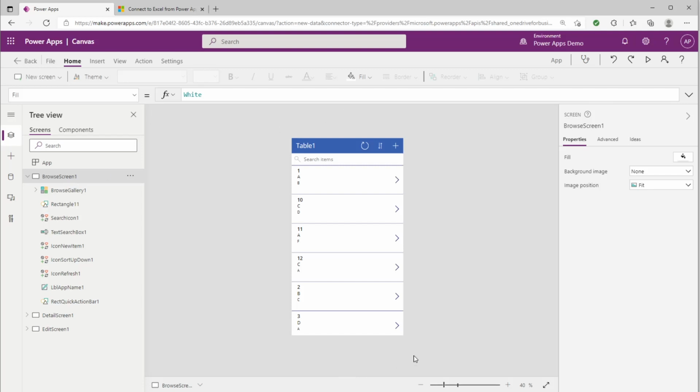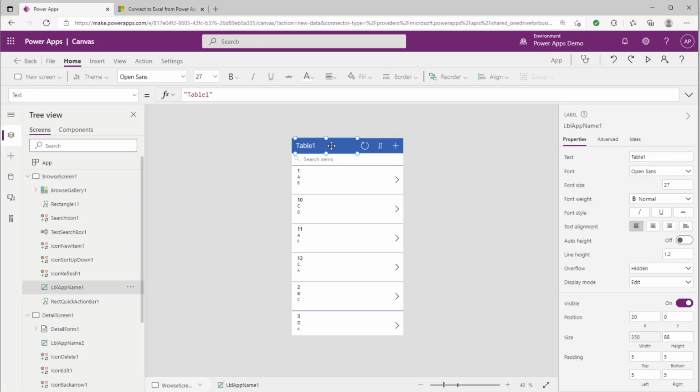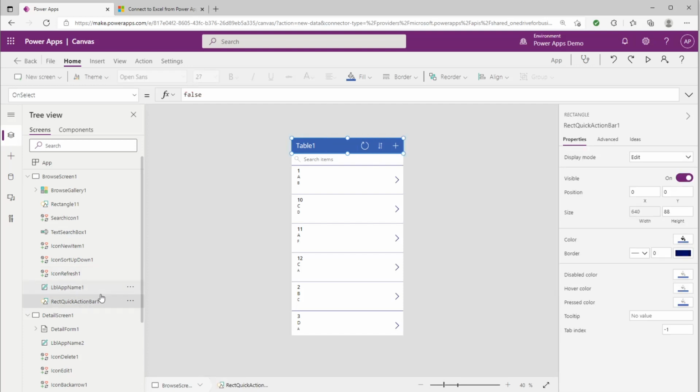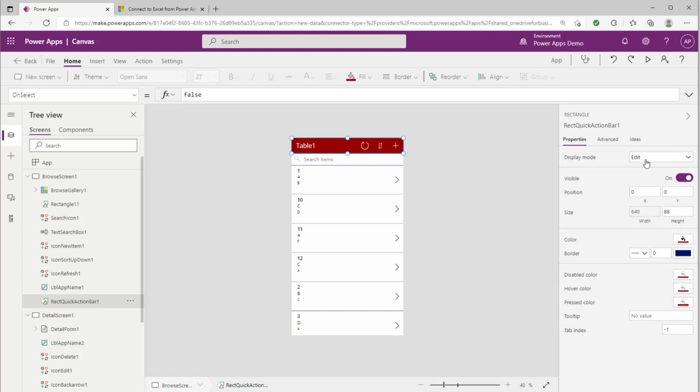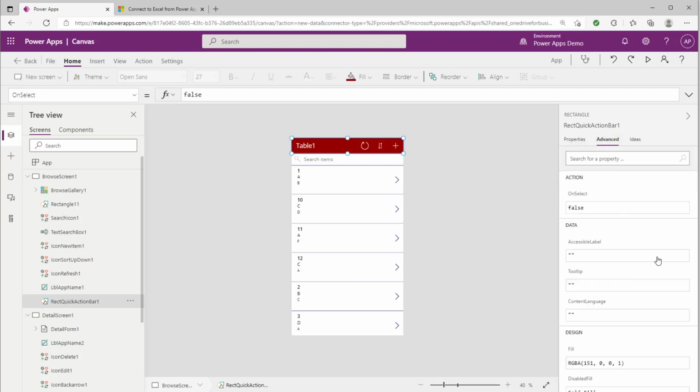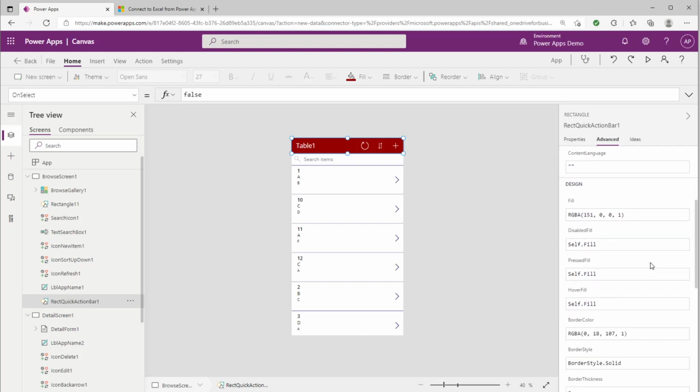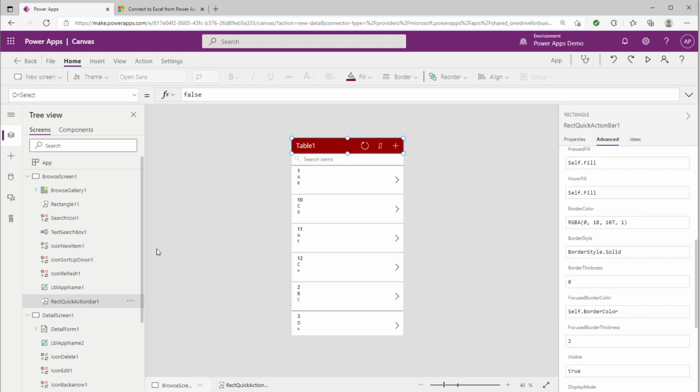Looks like this is a mobile app, but you can also select tablet. And like I mentioned before, you can customize this to your liking. So if you don't like the color of the rectangle at the top, you can go ahead and customize it just like that. If you want to change the position or maybe the border or the tooltip, you also have an advanced option here at the top that you can customize to your needs.